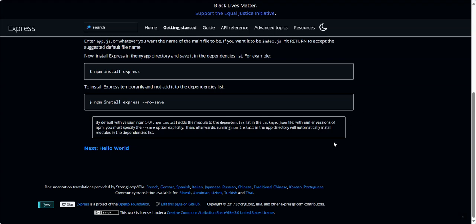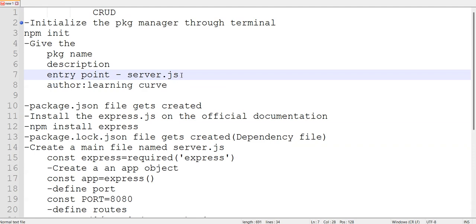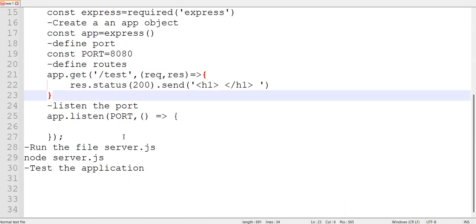Hi friends, so last video we have seen the initialization of package manager through Node.js. Now here we will see how we can run the application through Node.js.